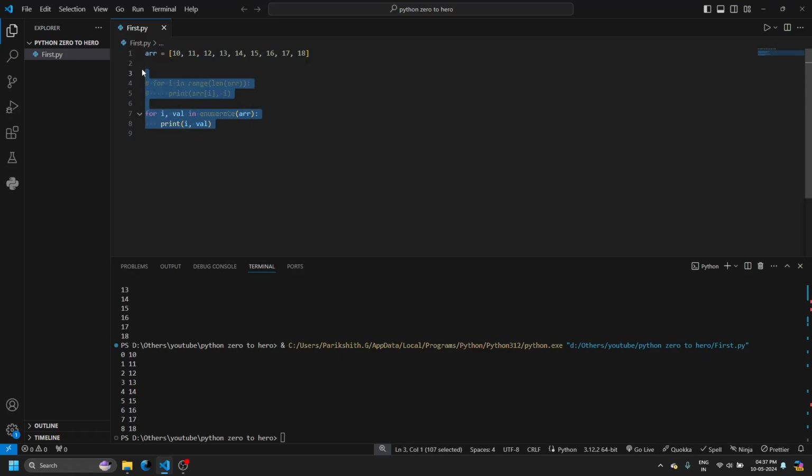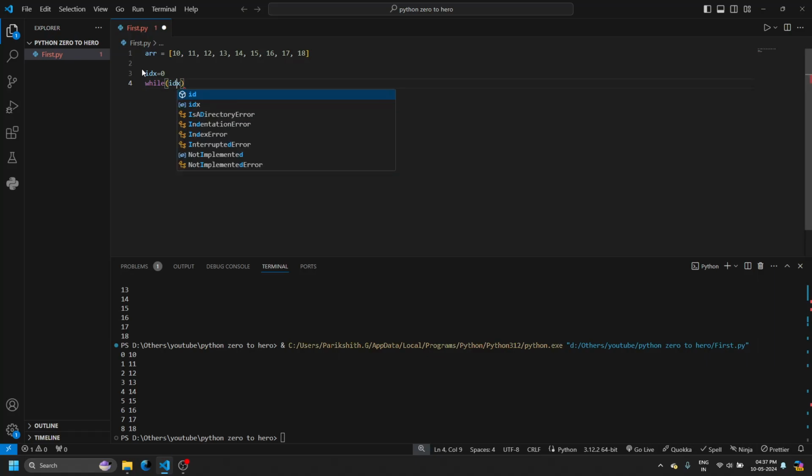And next comes while loops. While loops are just like for loops, but even in for loops we can control the flow. Even in while loops we can control the flow. And for while we have to actually declare a value over here. Let's have idx is equal to 0, and while idx is, there is no need to have parentheses.